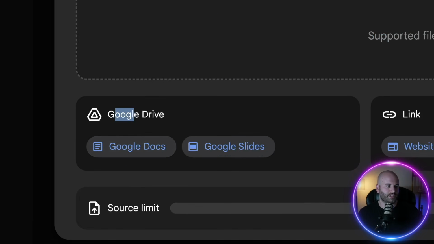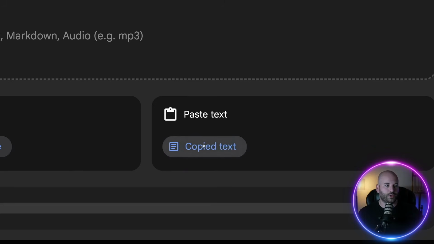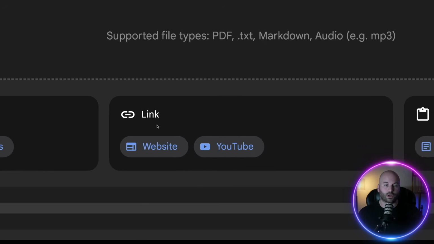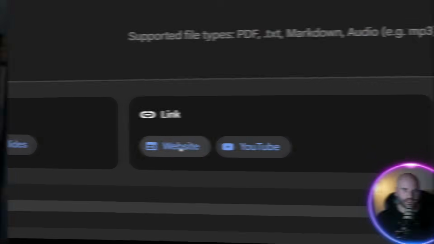So right here, you can see Google Drive. You can use Google Docs, Google Slides. You can use a link from a website or even a YouTube video, or you can simply paste text. Now, what we're gonna be doing in this video is leveraging a website. Now, in order for this method to work, you're going to need a WordPress website.